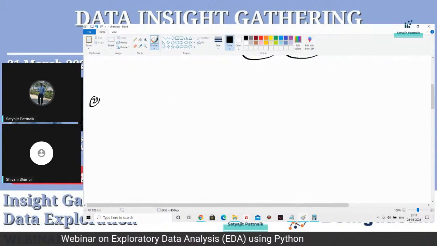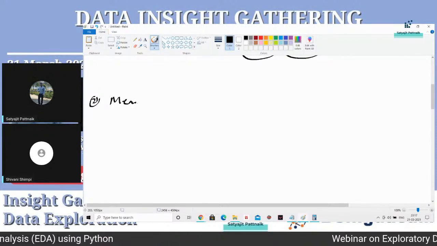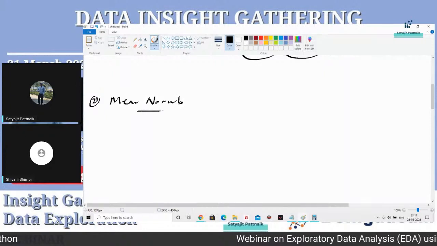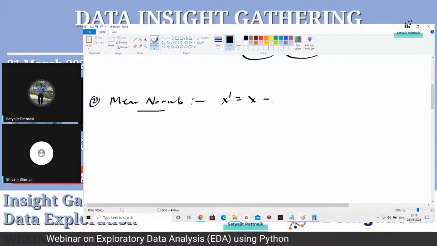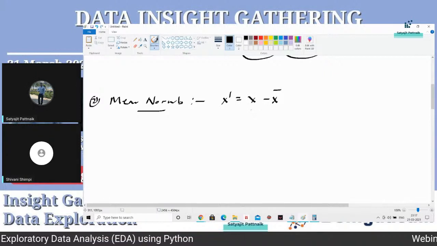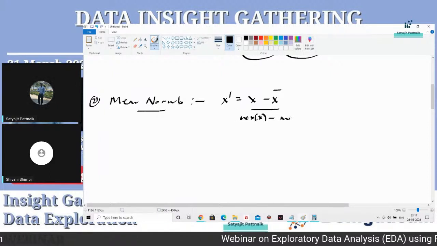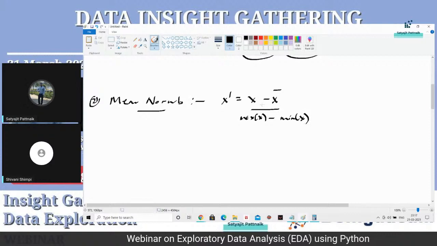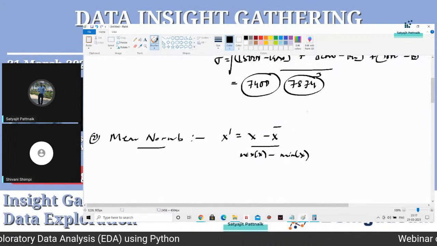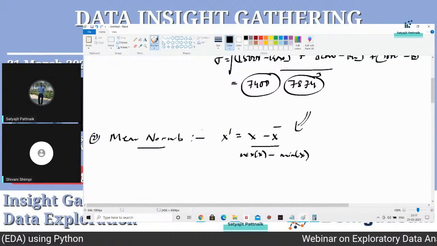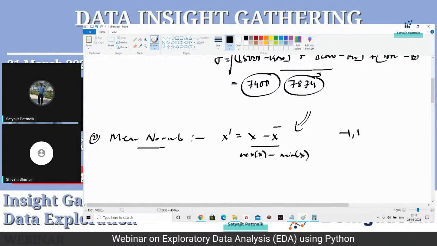Our next technique is mean normalization. Mean normalization is nothing but x dash is x minus mean of x, divided by max of x minus min of x. Very easy to find. We already know the max is 30,000 and the min is 12,000. Just replace the values in this formula and you will easily get it. This distribution will always have a range between -1 and 1.